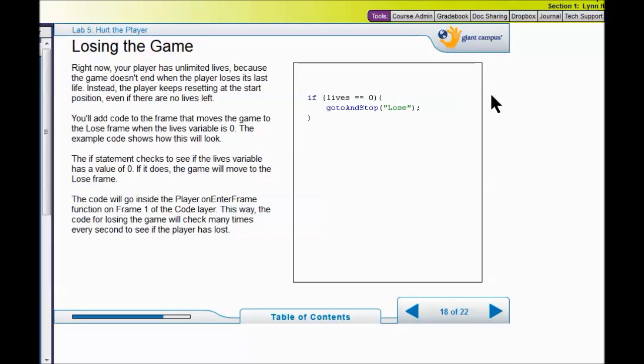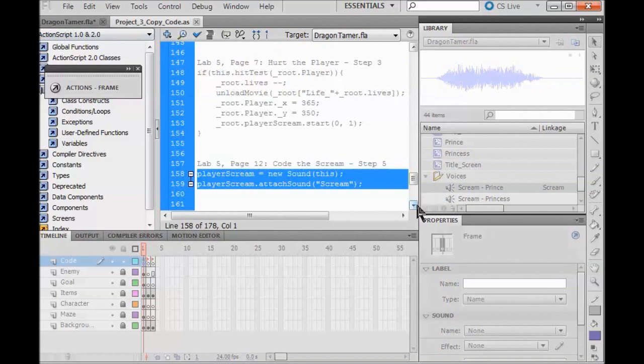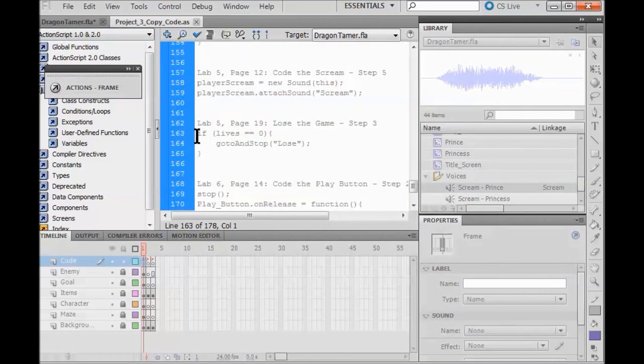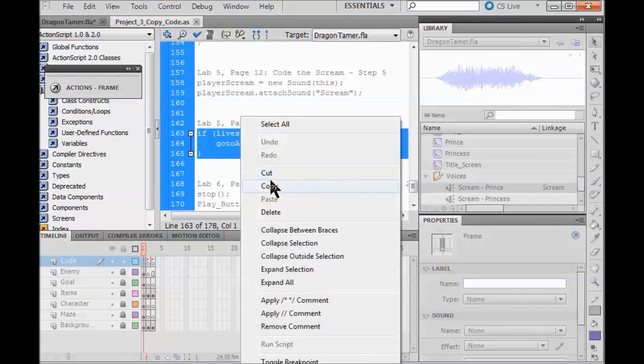So right now what we want to do is we want to make it when the player's life gets to 0, that he loses his life. He has to go to the lose screen. We don't have a lose screen yet. We'll do that in a little bit. So make sure I'm in the code layer. Lock my enemies layer. Click code 1 layer. Now I'm going to go to my copy code. I'm going to get the next bunch of copies of code. From line 163 to 165, right click copy.